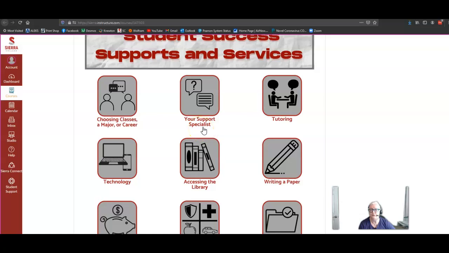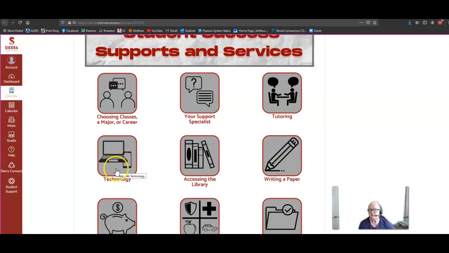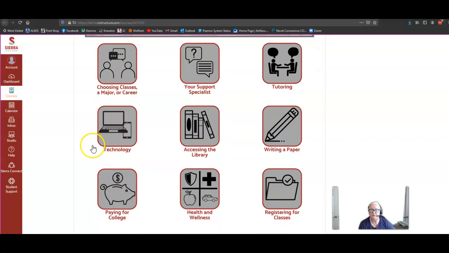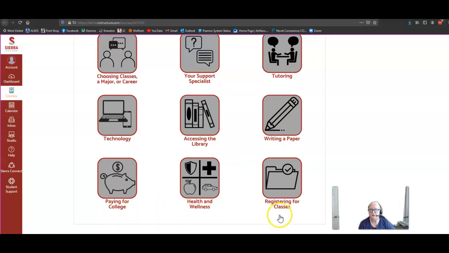So this is somebody who knows a lot about all the different resources on campus and will connect you with the resource. They won't just tell you about it, they will connect you with it. Here's a tutoring button. If you need any help with technology, if you need a laptop, if you need a Wi-Fi hotspot, we have resources available. So please don't use your phone in a parking lot by Wi-Fi when you could get technology help from the college. Here's a button for the library for writing a paper, financial aid, health and wellness, and registering for classes.